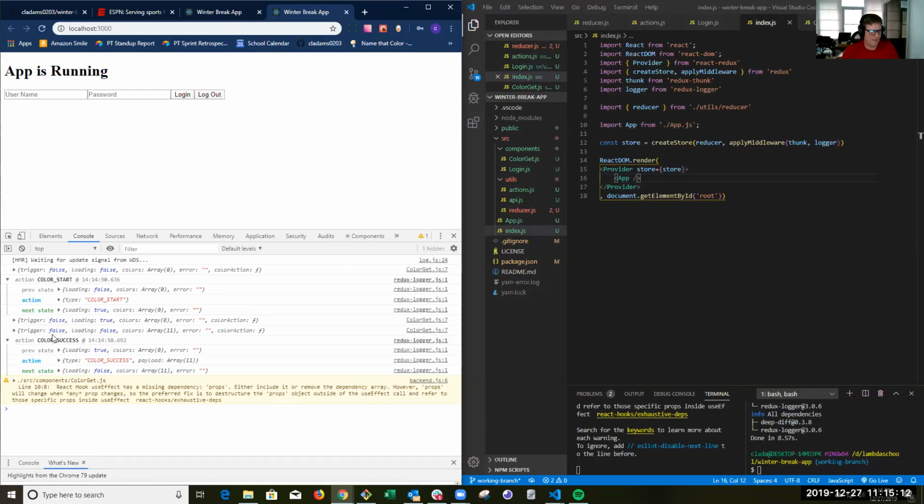And then all of a sudden the API comes back. Success, that's the action run. The previous state was this. Then I had this action type and the payload. And the new state was setting the loading back to false and setting colors to that array. So it tells you exactly what's going on as it's doing it. Nice. So that's logger. That was quick.